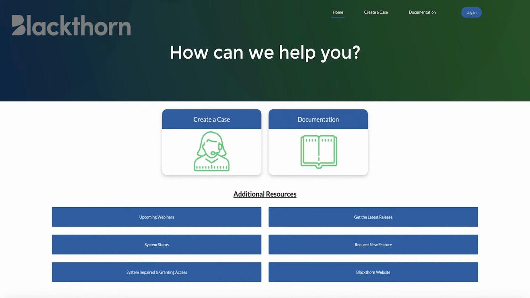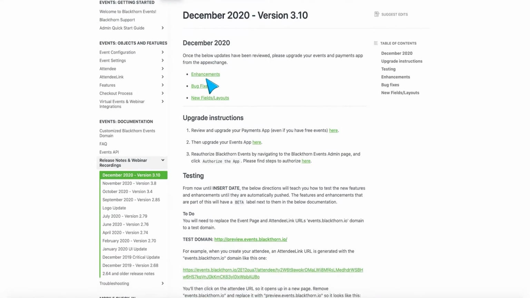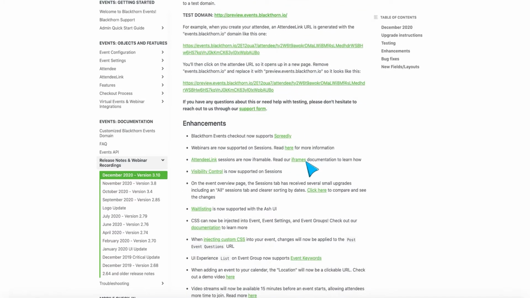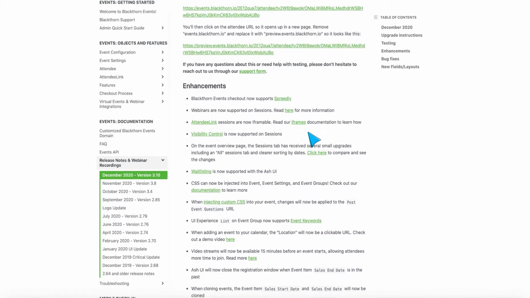So let's get started. Before upgrading, please make sure to review both the events and the payments release notes, even if you only have free events. Once upgrading, please make sure to reauthorize Blackthorn Events by navigating to the Blackthorn Events admin page and clicking Authorize the app. If you need more information, please click here.